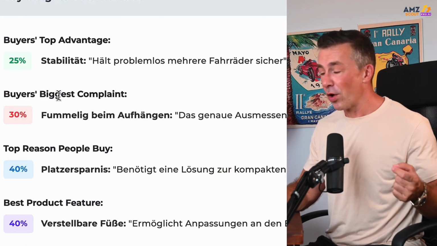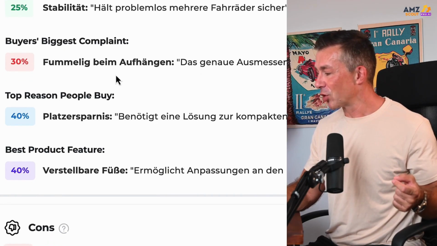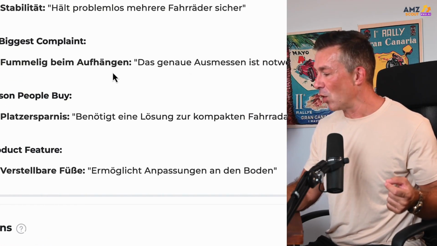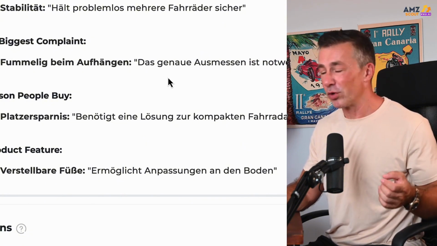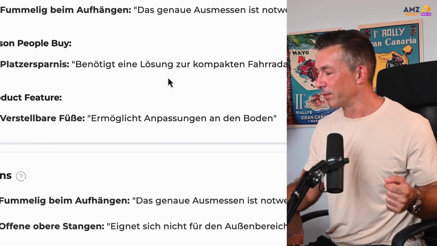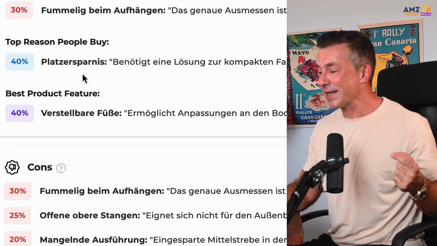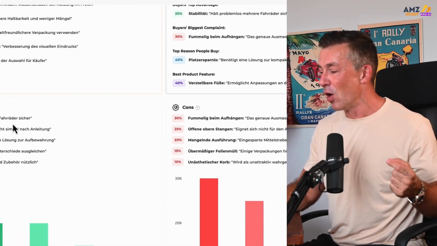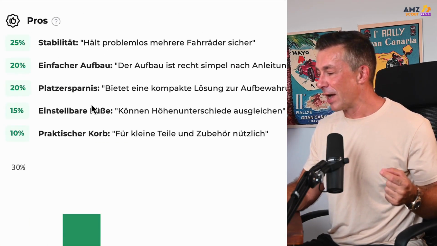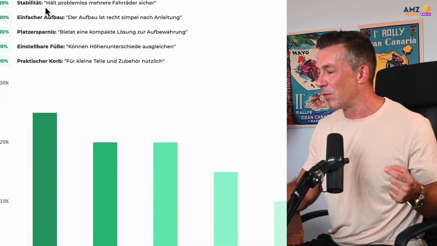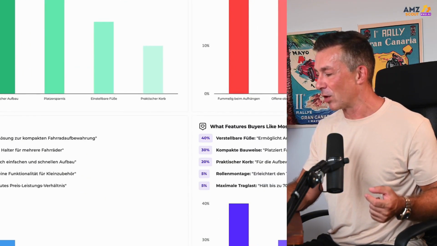The biggest learning from the AI is the stability, so it holds two bikes. But 30% complain that it's fiddly to hang up. Precise measuring is necessary, so maybe you need to add better markings when mounting it or something similar. 40% like that, it saves space. Of course, it's important for your product images to highlight what customers love about it and to address in advance what customers criticize. And that's why we have the pros here again, now also with bar charts, and the cons as well, all with bar charts and weighting. So I think this is really, really well done here.